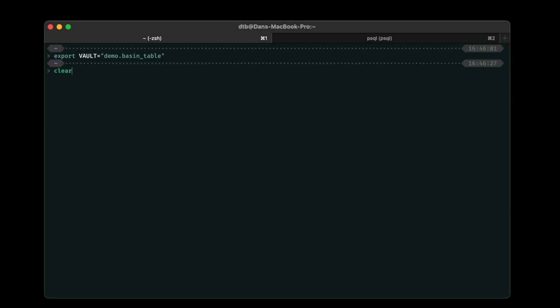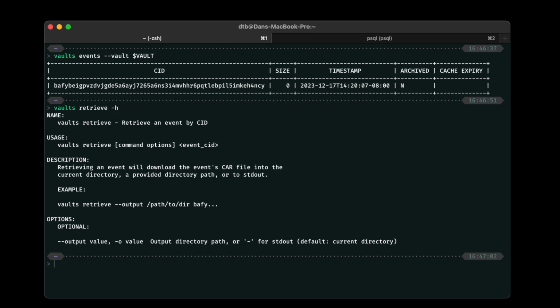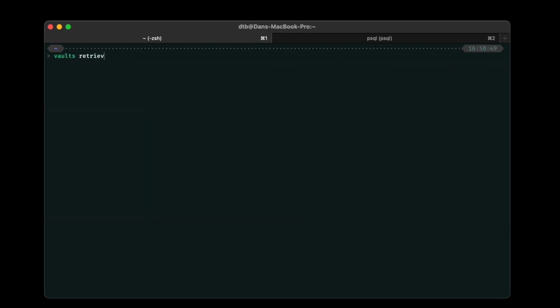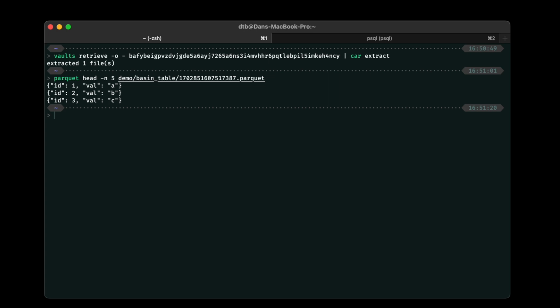So now let's check it out. If we view the events associated with the vault, we will see each and every CID that it maps to those different events. We can now retrieve that data and see exactly what happened. Using car extract, we unpack the car file, and now we can see an extracted parquet file matches exactly what we had inserted into the database.